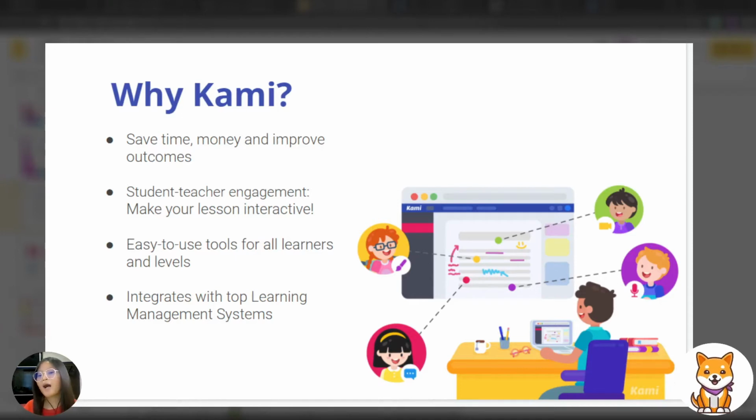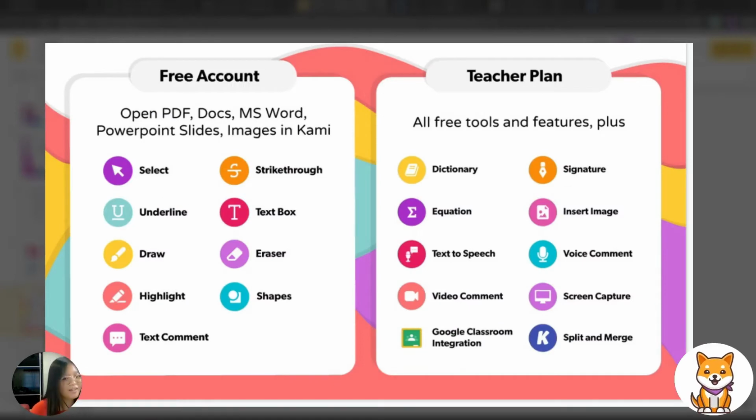So one thing about free stuff, right? All of us are worried about the advertisements. Kami is actually ad-free, and you can use it for the free or premium version, basically the paid version itself. With the paid version, you can use all the tools, which I'll be showing you right now. For the free account, you can open up Kami with PDFs, your documents, basically your Google Docs, Microsoft Word, PowerPoint slides or Google Slides, images, all in Kami.